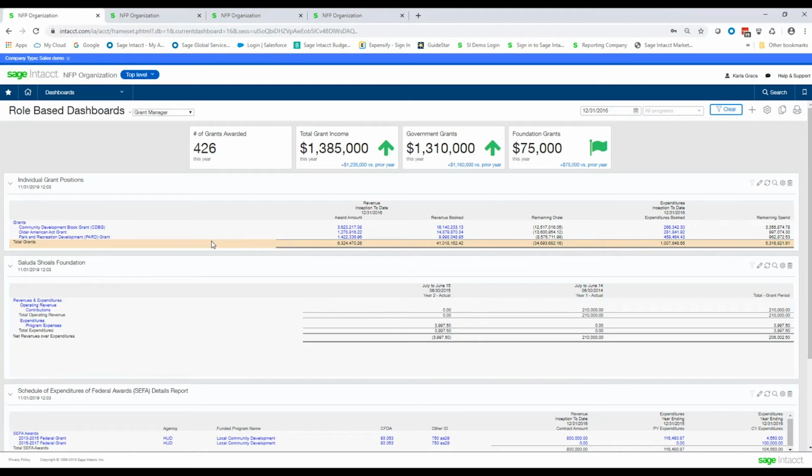Okay, so here we are inside of Sage Intacct, and we're going to take a look at the differences between just using the grant dimension or the full grant module. Where we are right now is on a dashboard that I'm calling my Grant Manager dashboard, and it's showing us a variety of information against a grant or several grants.